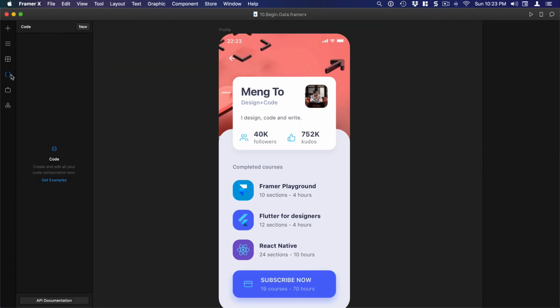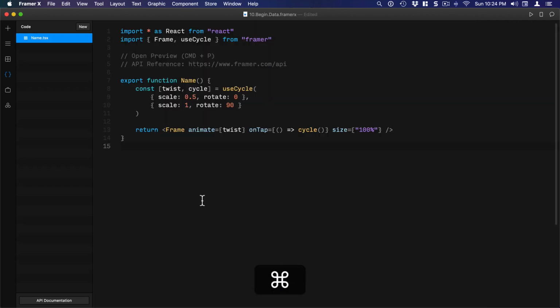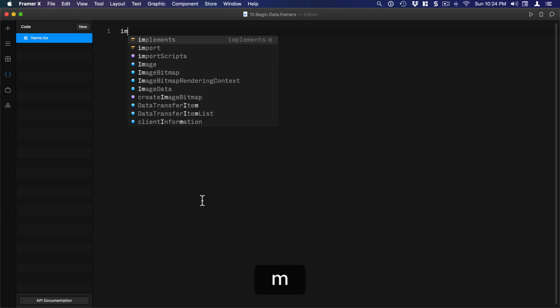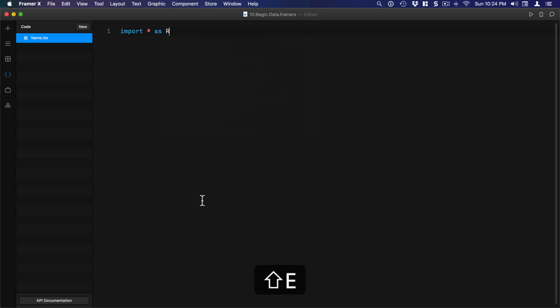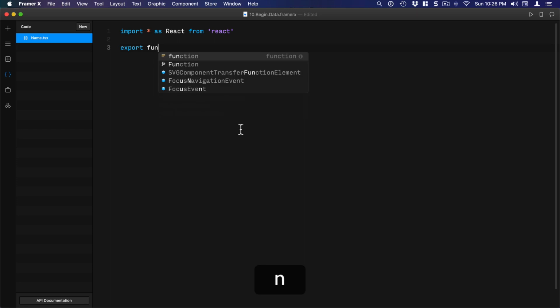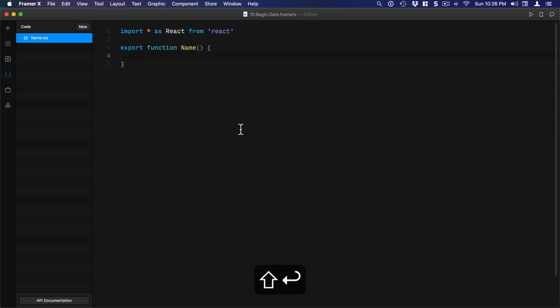And let's go ahead and create a code component called name. I'm going to delete all of this code and import star as React from React. Then I'm going to create the most basic React hooks component. So export function name parentheses curly braces. And here with React hooks, usually you're gonna use the useState to change the states in your stateful component.